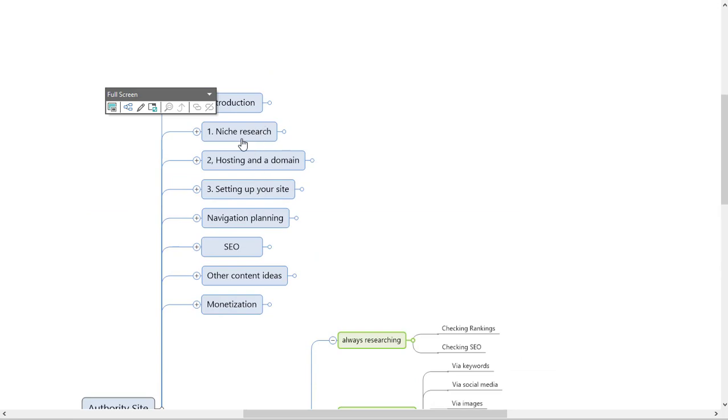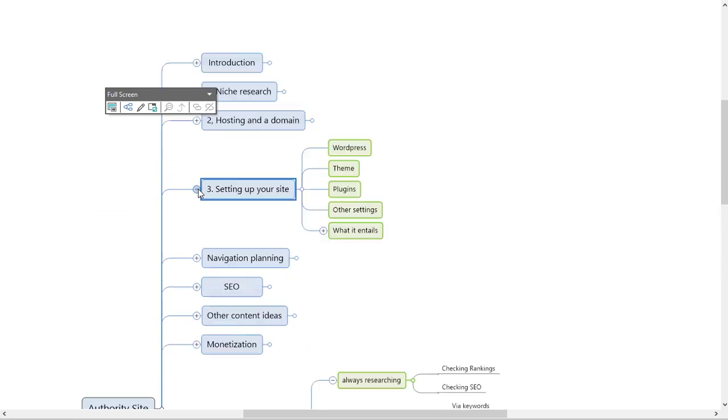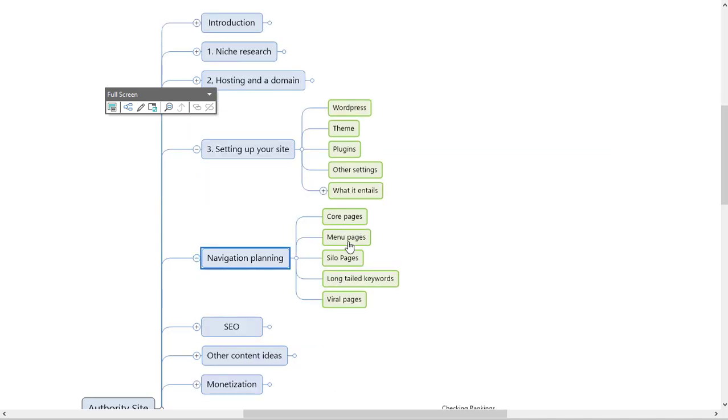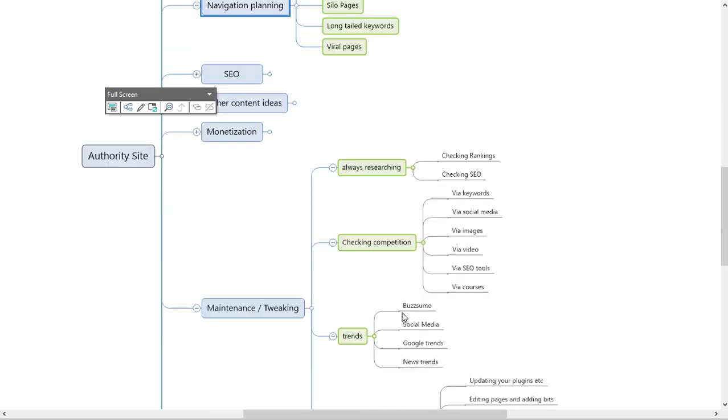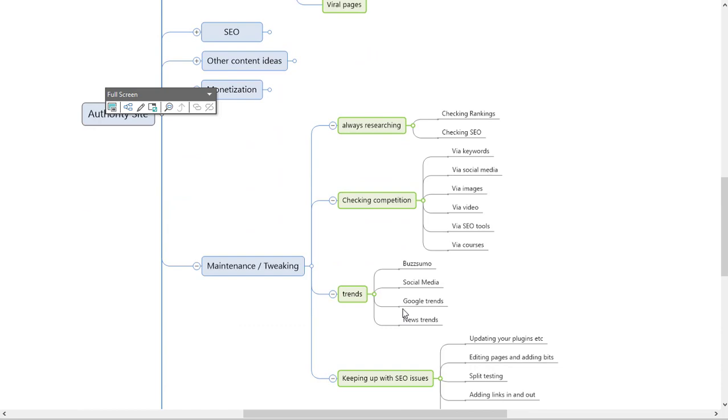I've got complete keyword courses. Setting up your site, it's probably in here. Navigation planning, here we go. Core pages, menu pages, silo pages, long tail keywords. Seriously, I'm so insane about all of that. Now, what I don't do, I'm gonna admit this.